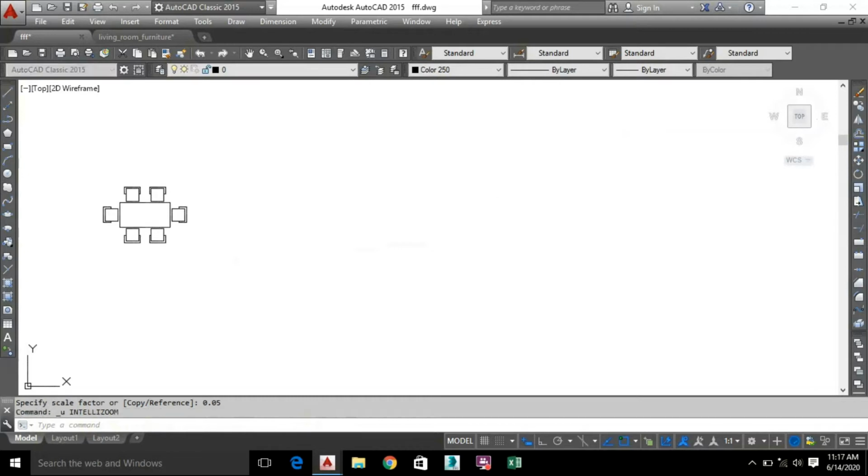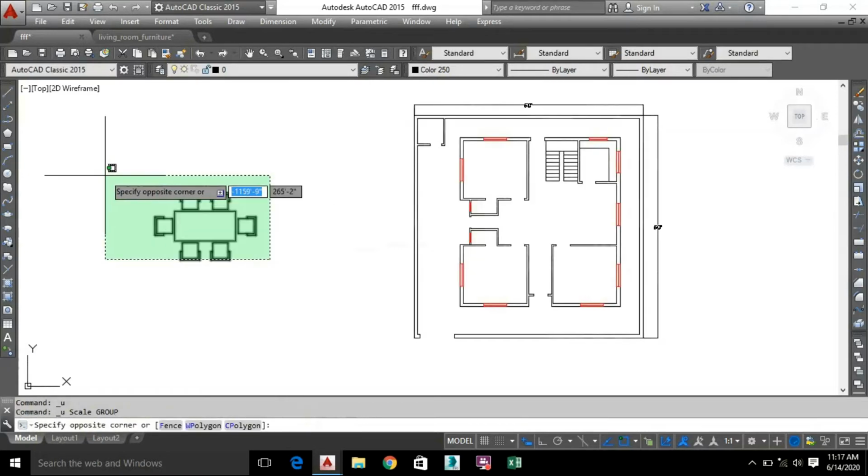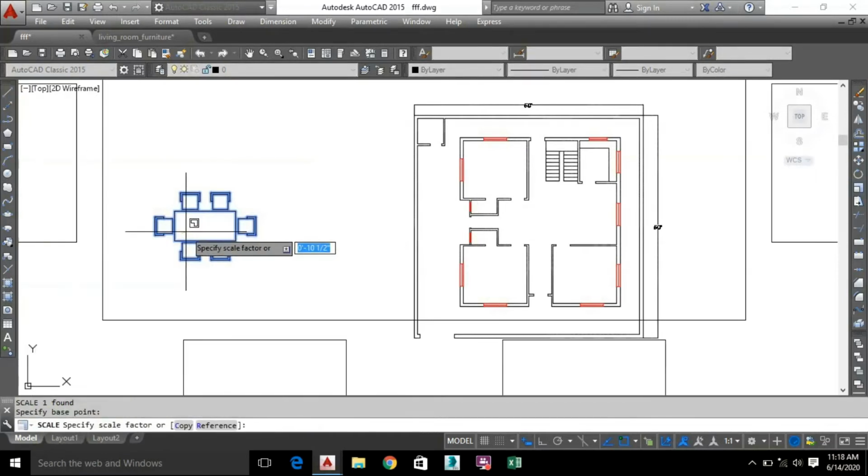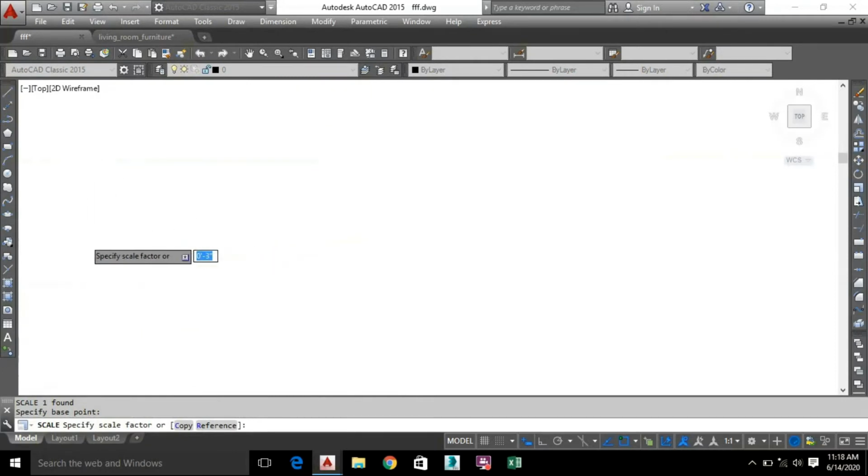Actually, you can also create a block, and by inserting a block you can enter the block scale. Also you can use the blocks also. I'm just showing you in this simple way.